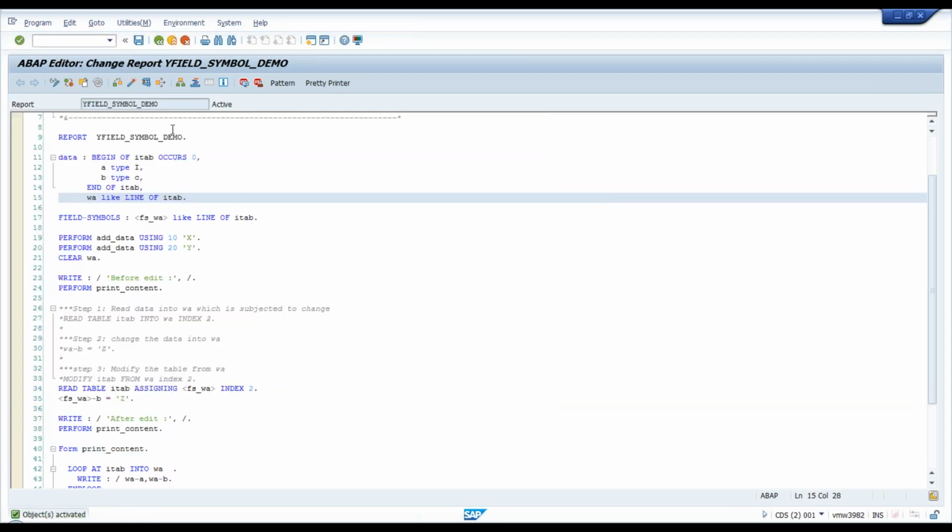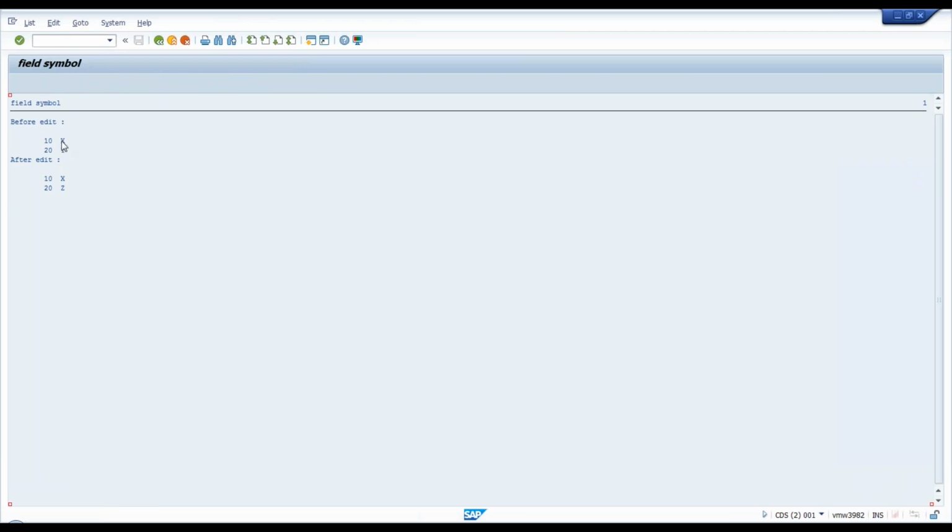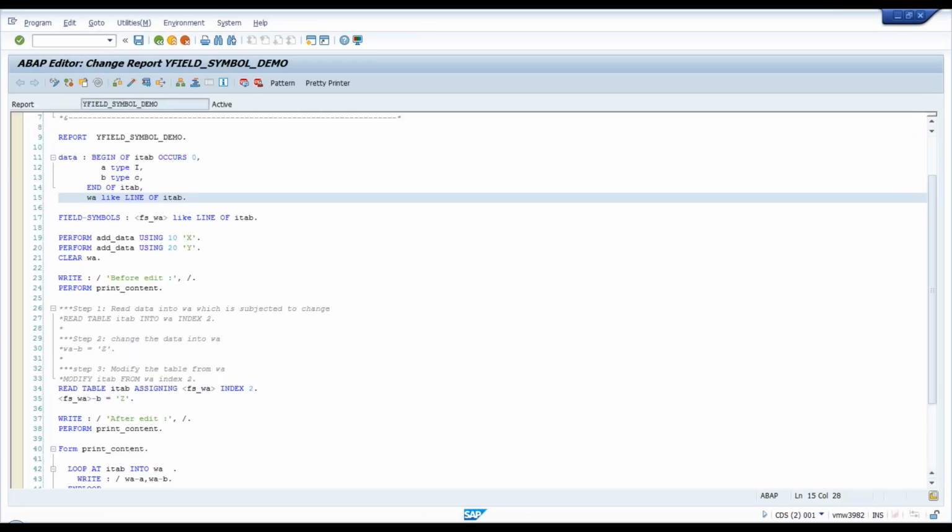So now the same program will run. If I execute the program, you can see the data has been changed. But still, it's not good programming practice to use field symbols unless they are really required, because they may lead to dumps. Your program will be much faster because with a field symbol you are accessing the memory directly instead of copying the data to a work area and then copying the data back to the table. Field symbols don't consume any memory space; they directly point to the memory. So by that way, program execution will be fast.